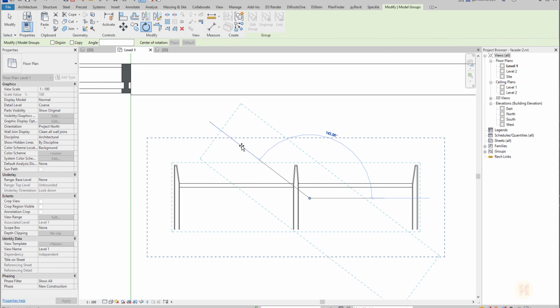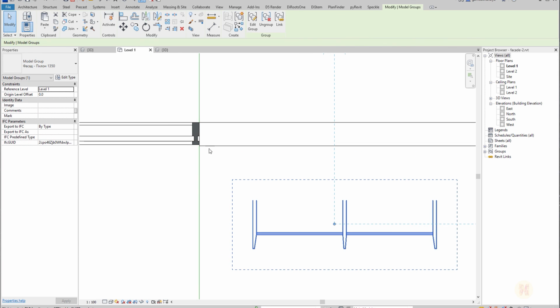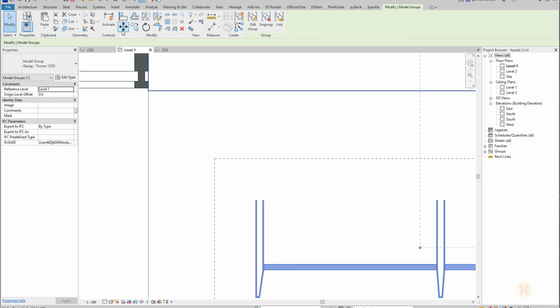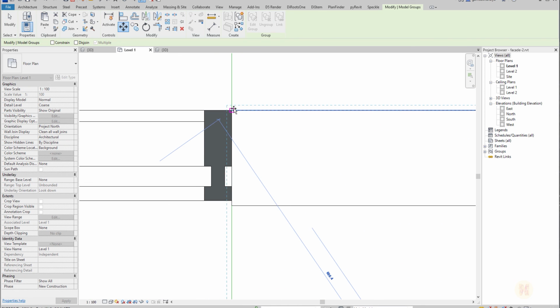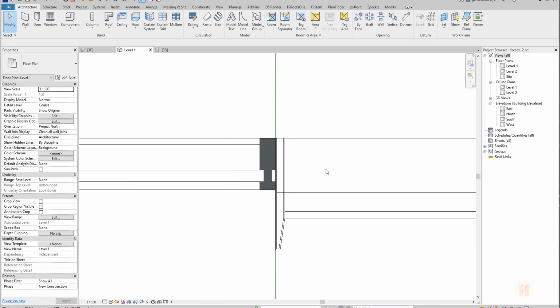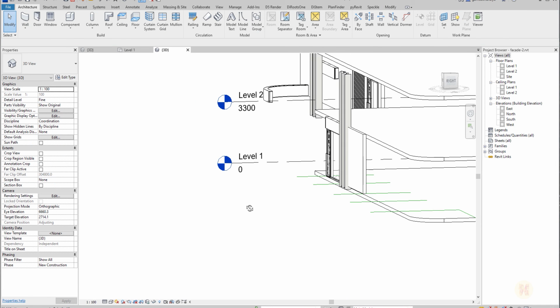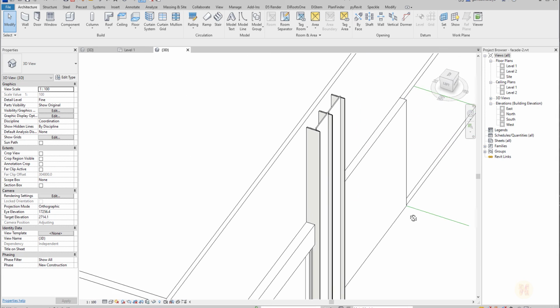We should rotate it 180. So now everything is correct, and now we can place it exactly where we want. Let me use, for example, this line to this line, and here we exactly put it. Let me go to the 3D view, and here we are. So now it's placed inside where we want.